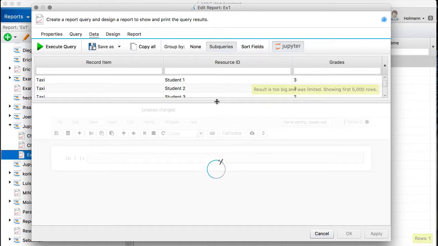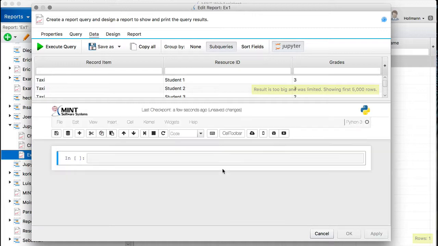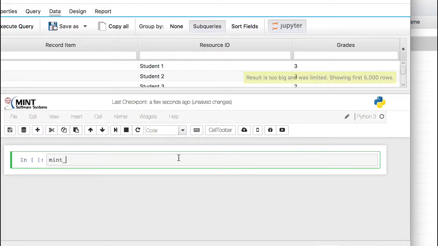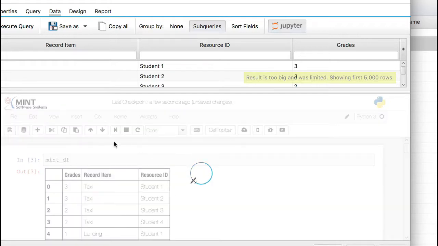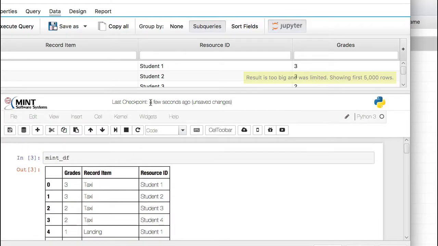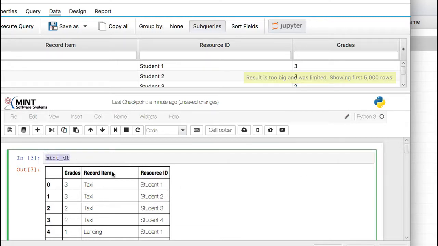This is called a notebook. The first thing is now, while this animation is running, it brings this result set, the result of this report, into our notebook, into a Python variable. And the variable is called mint_df for data frame. This variable is always available here. And if we now click Shift Enter, this cell is executed, and here you have exactly what you see here, right? But without the limit. So in this case, we now have all of them and not just the first 5,000.